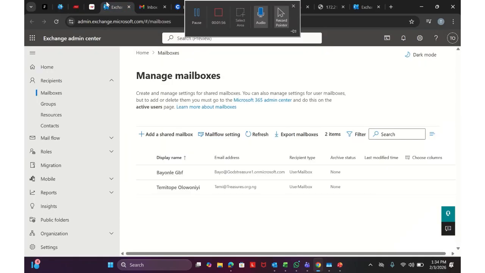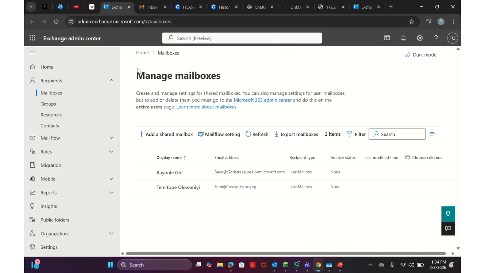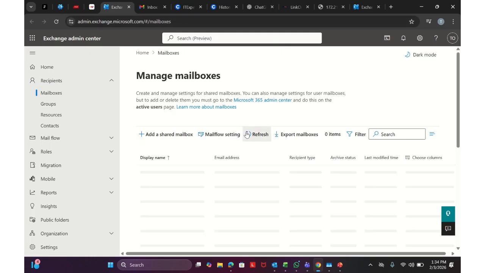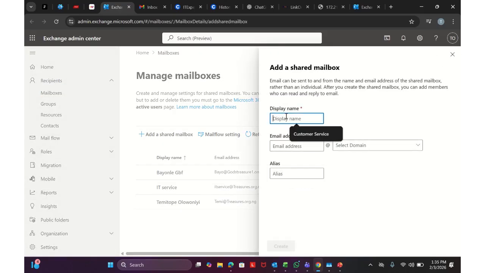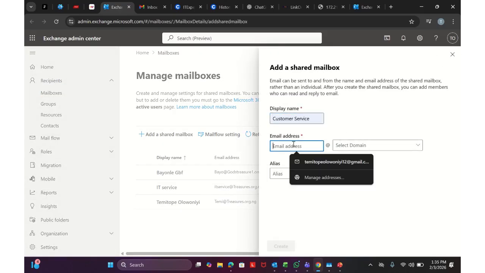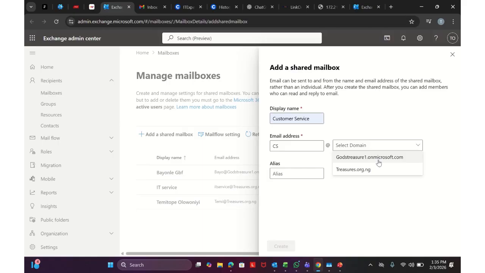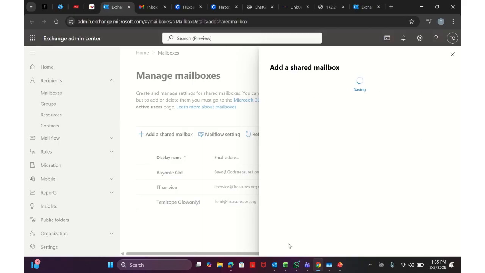So let's come to Exchange and add a shared mailbox from here. I'll first refresh this so I can see the previous shared mailbox. So it's here. I'm going to add a shared mailbox from here. Let me go with customer service. Let me put CS at treasures. I'm going to create this.